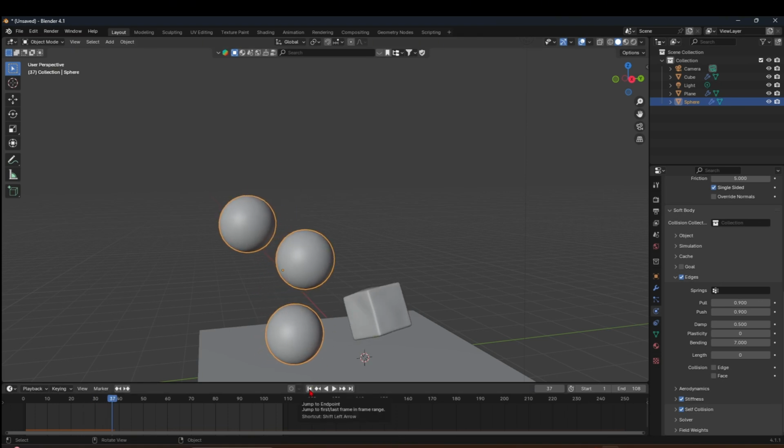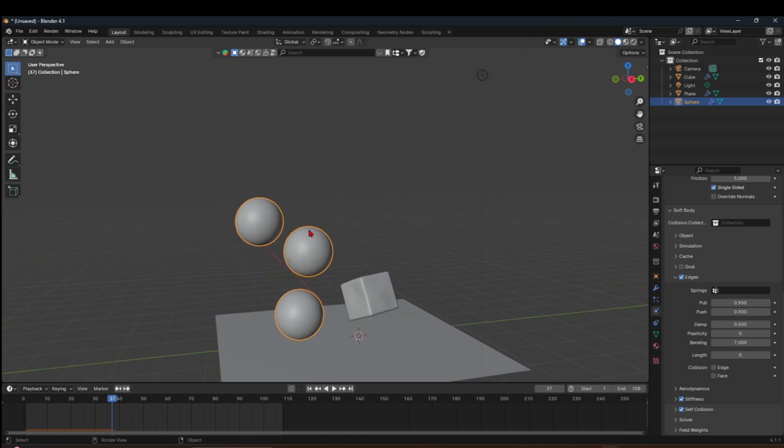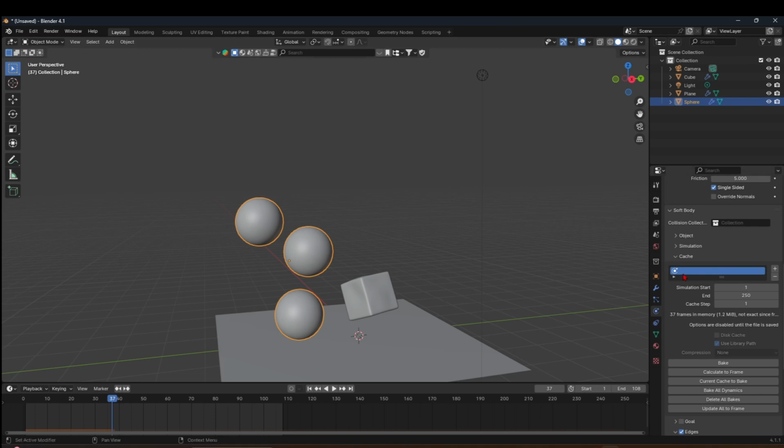So now there's one more thing right here. Let's say you've done a lot of this object and you don't have the time to wait to have this baked temporarily, because when you change any settings it's going to change. But let's say you want to save the simulation so you can do other things in your scene. This leads us to the cache right here, where you can bake your simulation.